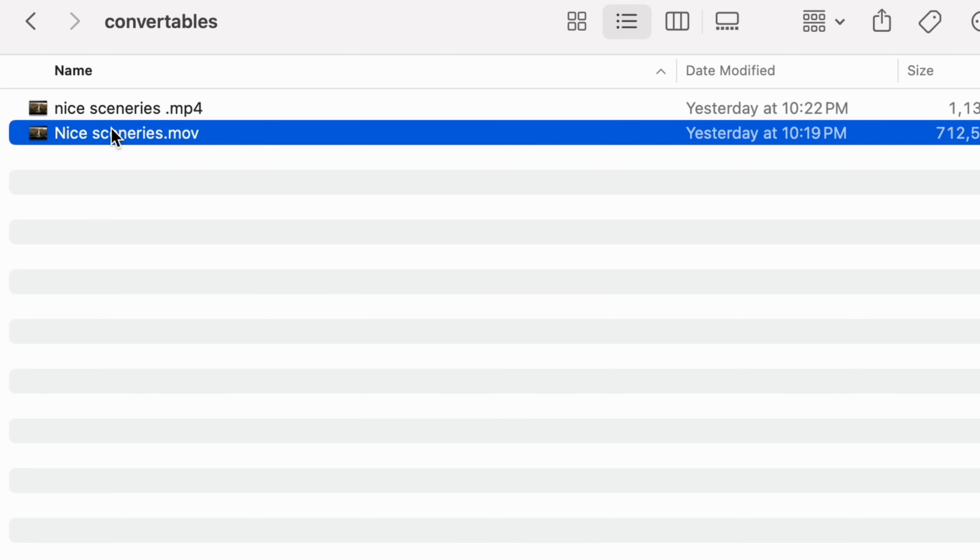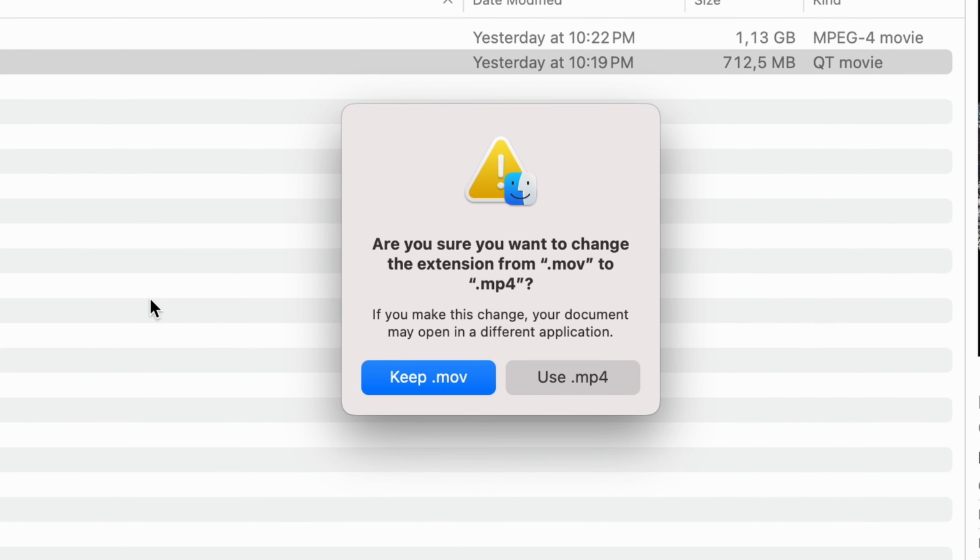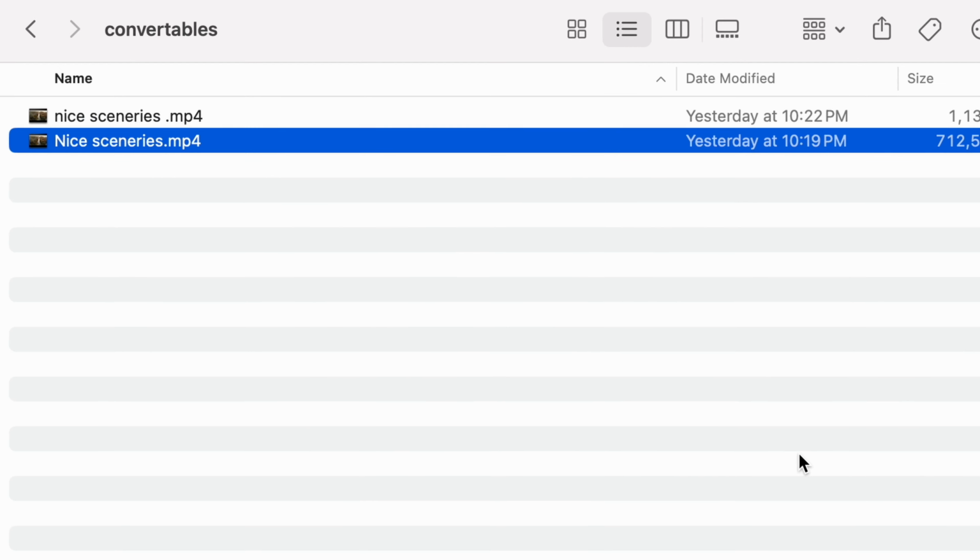And watch this because it's super simple. If I click on it and hit Enter, and then in the title I change the MOV extension to MP4 and then hit Enter, it will ask which extension to use, MP4 or MOV. Let's go with MP4 obviously. And after you hit Enter again, practically we converted this MOV file to MP4 without any conversion process.